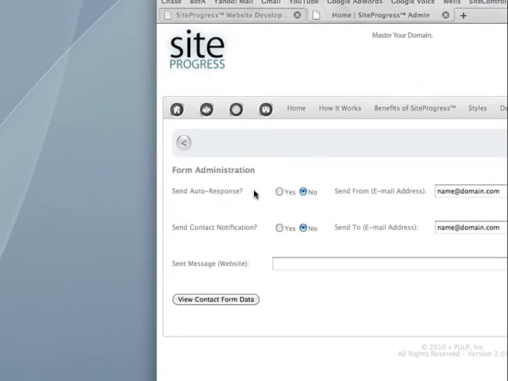Now let me give you a little background by saying that when a site visitor comes up to your website and fills out your contact form and sends it, they will receive some sort of a notification right there on the web page that that data has been sent. And I'll show you how to do that in a moment. Now, you can also opt to send them an automatic email to their email address.